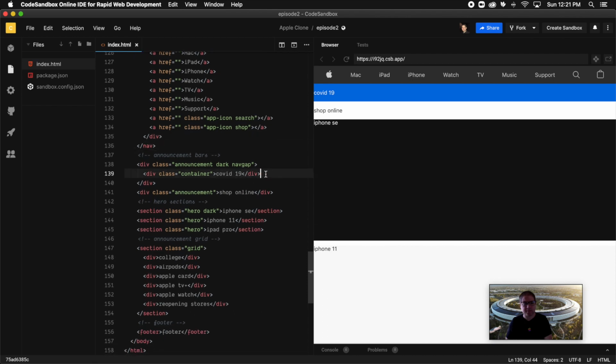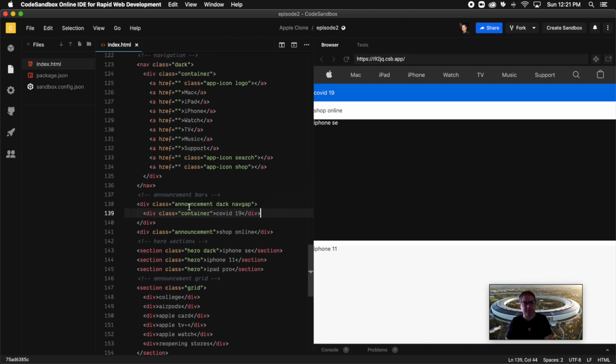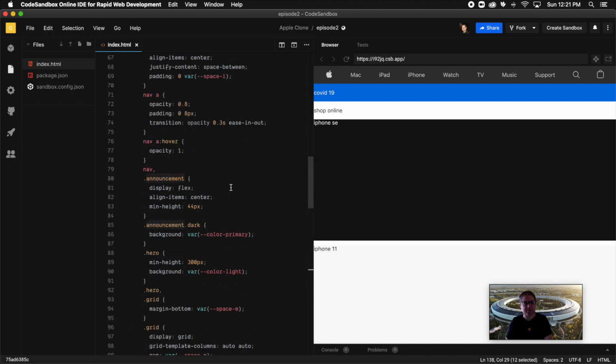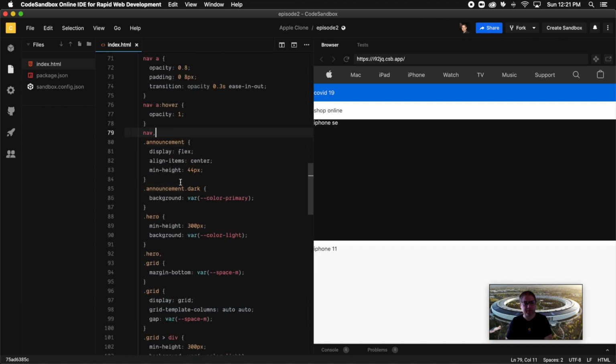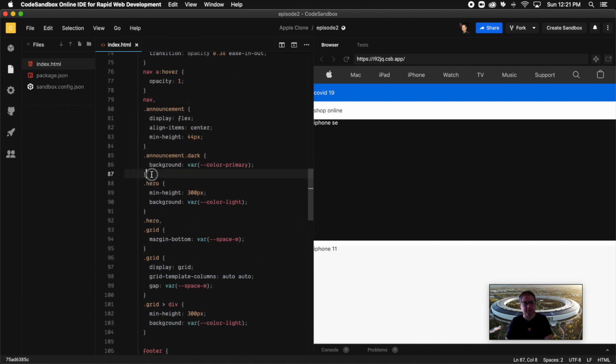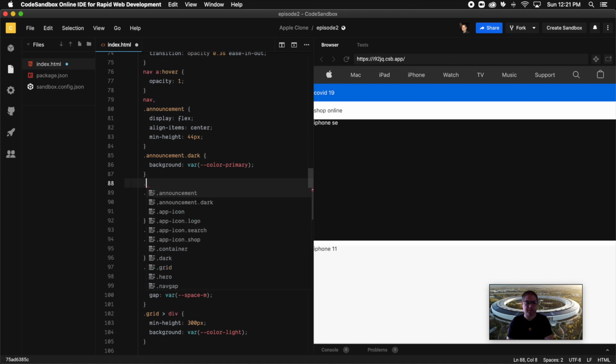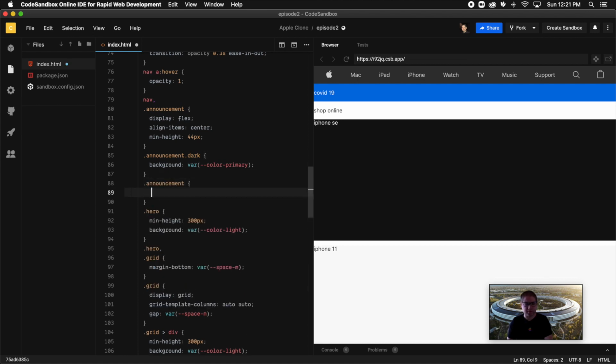So I have an announcement, dark, nav gap. So I'm going to do announcement. Where's the announcement thing? Announcement, dark. Then I'm going to do announcement, and I'm going to say text align center. There you go. So now the text is in the center.